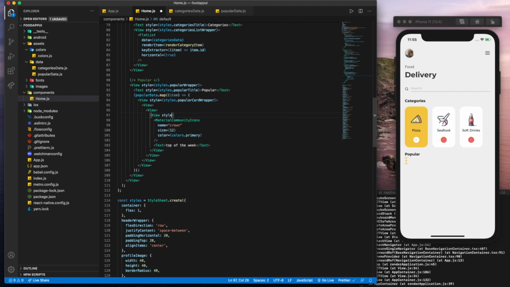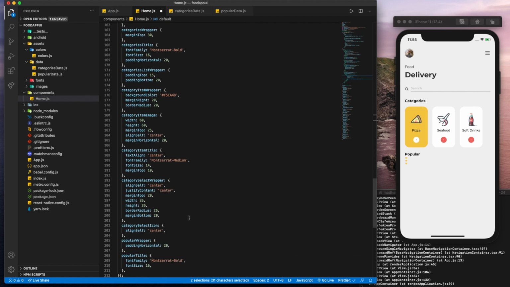So this is going to have a style of styles.popularTopWrapper. It's the top section. The icon doesn't need any style, and then this is going to be styles.popularTopTitle, or it's called text. Let's work on those first. Is there anything else? That's it. Bring those to the bottom.